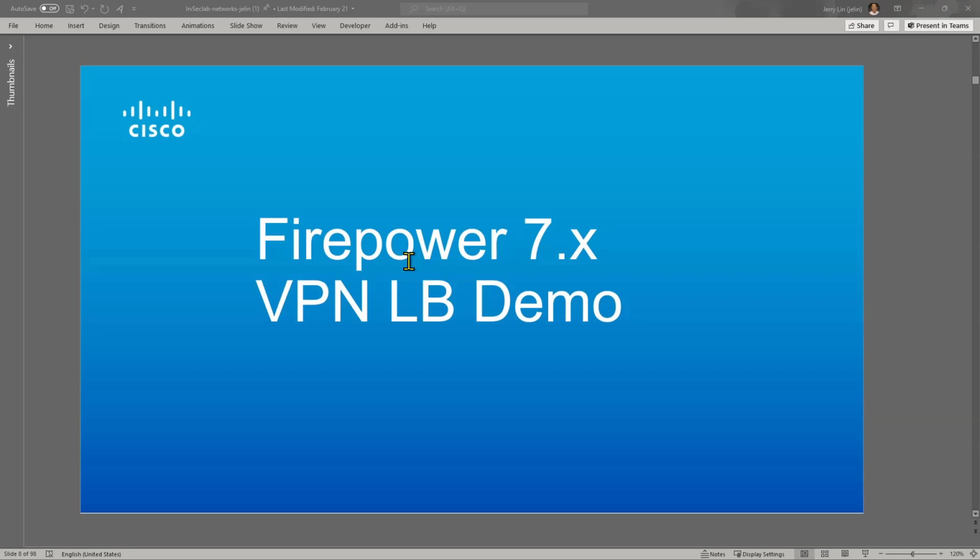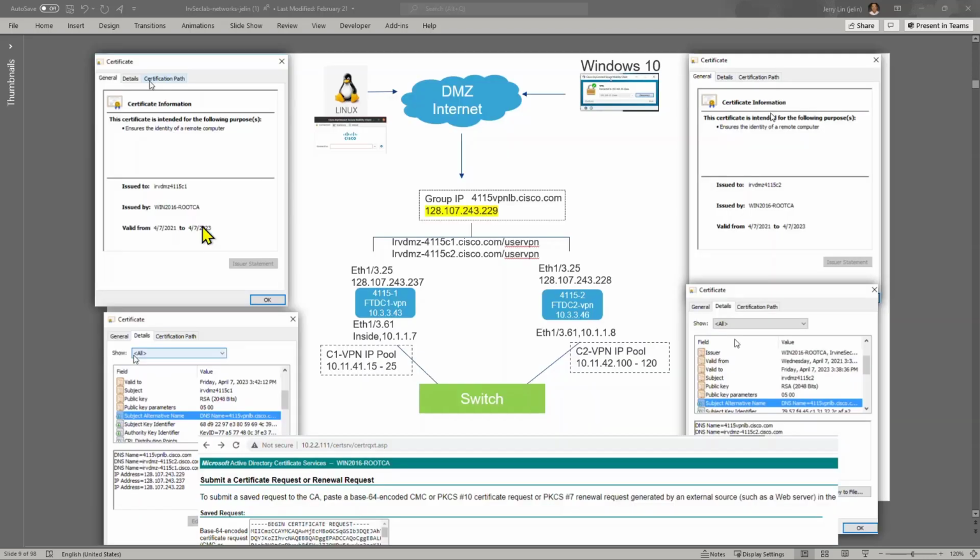It's been a while since I posted videos, but today we're going to take a look at Firepower 7.x code. 7.0 and 7.1 is available now. And we're going to look at VPN load balancing configuration here, and I'll show you a demo. Let's take a look at my setup here.